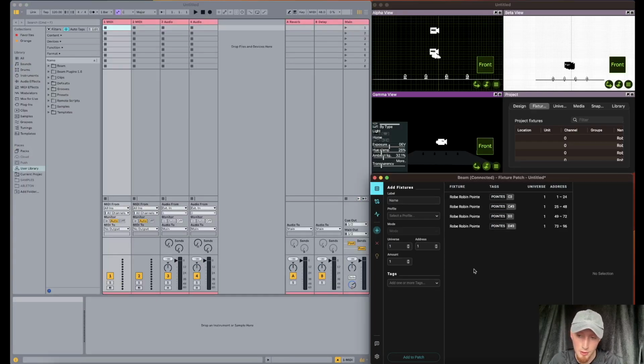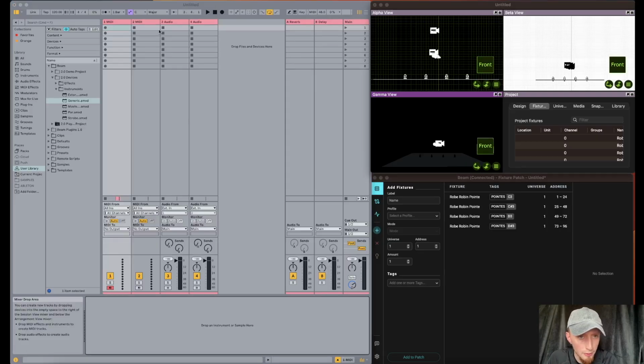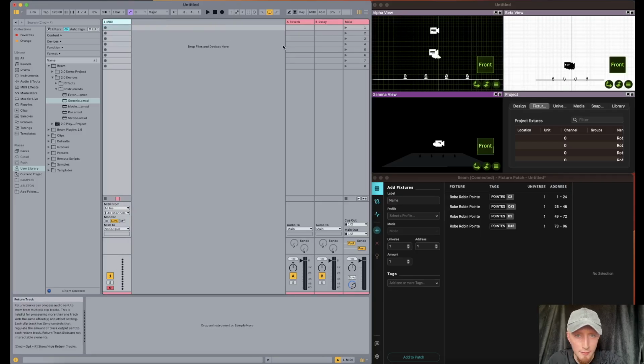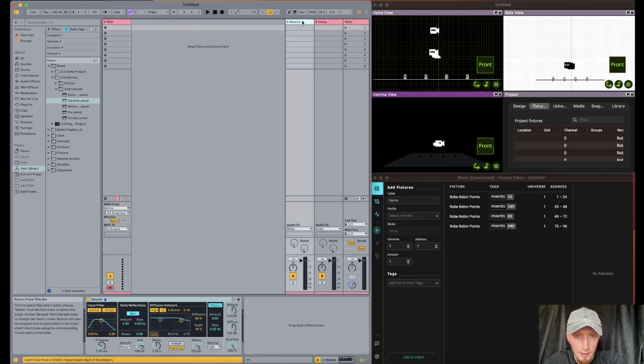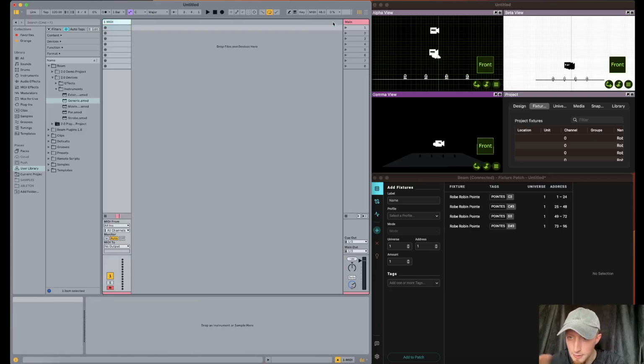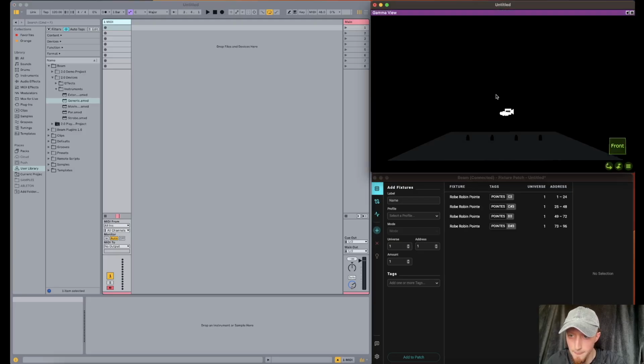So now we've got Ableton open, you can see in the Beam window that in brackets it says connected. This means that now we can start using some of Beam's instruments to start programming lights. Now before we do start, I'm going to delete these tracks here, 1, 2, 3, so we're just left with one MIDI track and this reverb and this delay, because we don't need them. And this view here, I'm going to expand so we can see it a bit better.